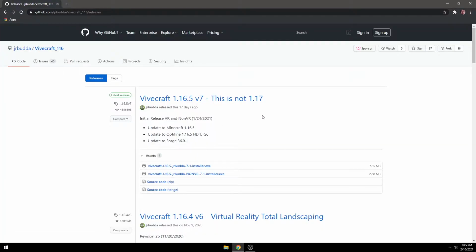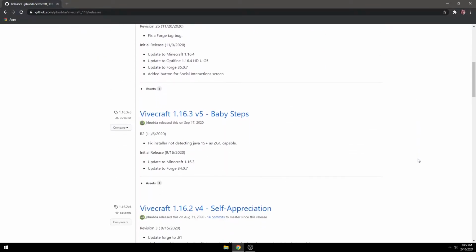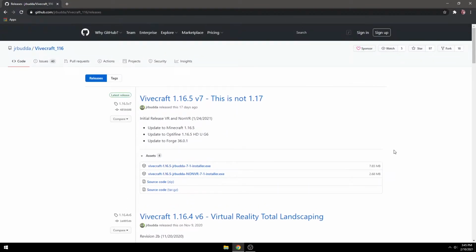So then you're gonna look for the version that you want and make sure it says VR client, and then click on the link here, and it will bring you to this page where you can pick any version you want. I'm gonna be using 1.16.5, but this process should be the exact same for any future or prior versions.